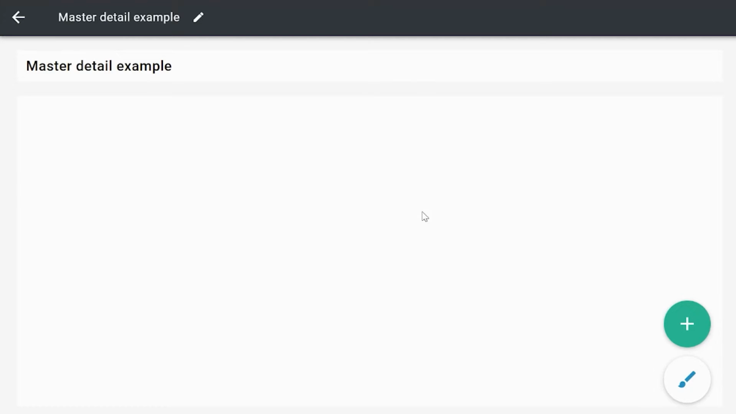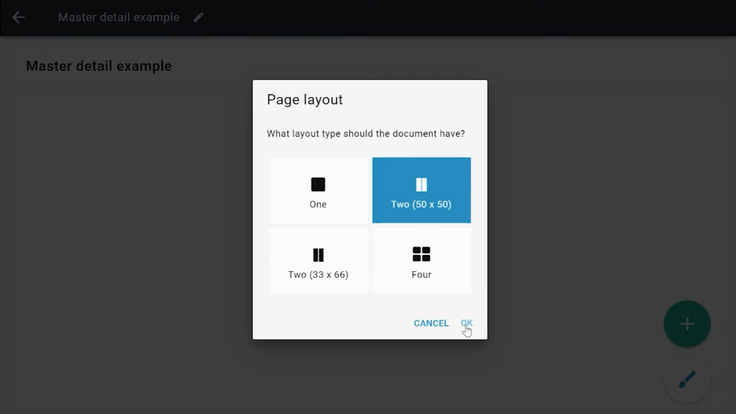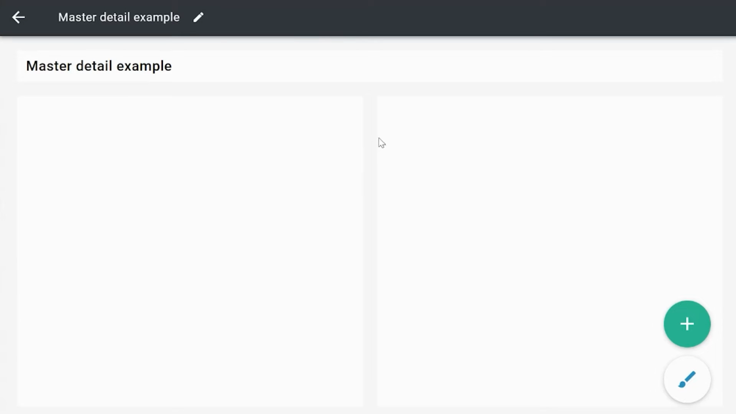And the nice part is that, well, you're probably used to seeing this screen, but you can divide this page into two sections. So when you click on the brush on the bottom right, you can change the page layout of this page. By default it's one, but you can also use two, 50-50, so both sides have the same width. You have two with 1/3 on the left side and 2/3 on the right side, and you can also divide it into 4 sections.